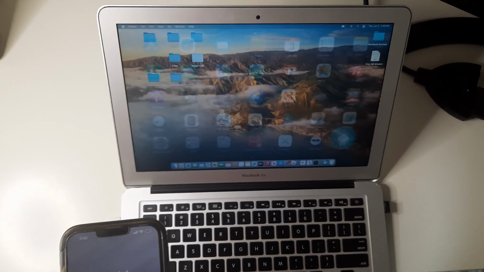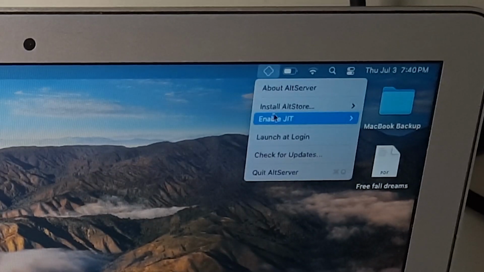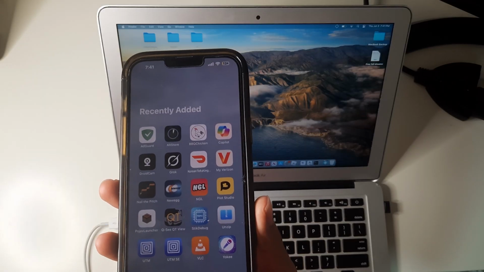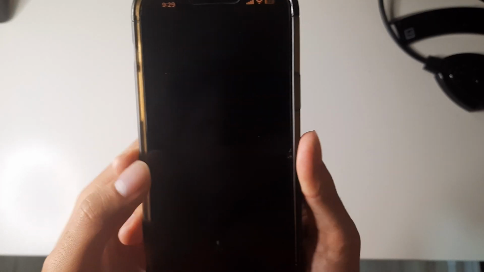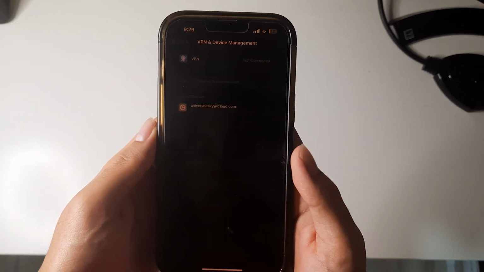Open Alt Server on your computer. It will start up as a tray. Go to the tray, right click, and then click Install, and then click on the name of your phone. Once you see Alt Store pop up on your iPhone, go to Settings, General, and then VPN and Device Management. Go ahead and trust the app.